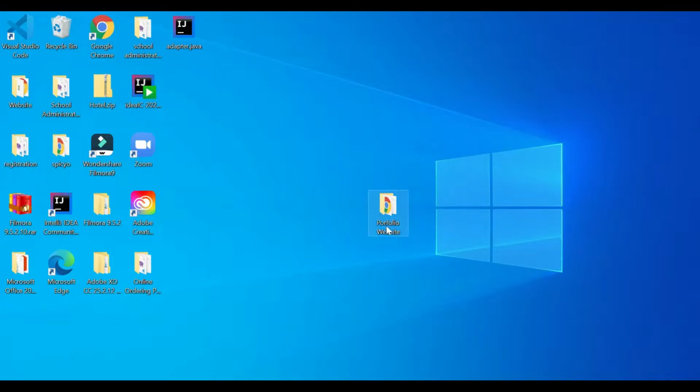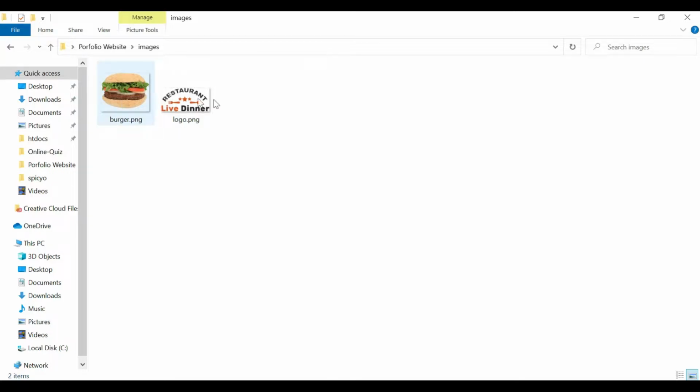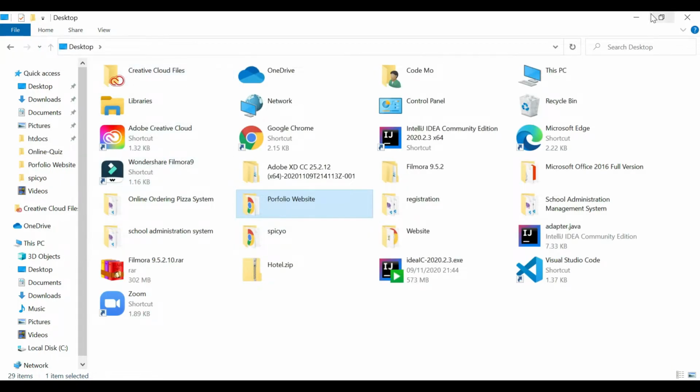So here I've created one folder called portfolio website. Inside this folder I have two files, one for my HTML and one for my CSS. Also I have another folder for my images, and I have two images. I will give you all the images in my video link description so that you can also download and follow this tutorial. So let's open this with our VS Code.